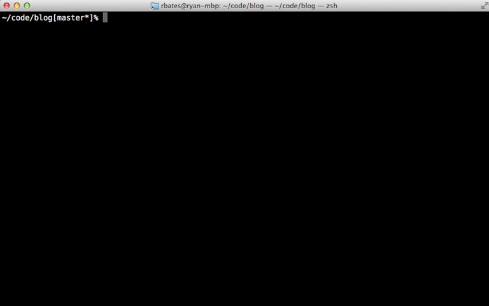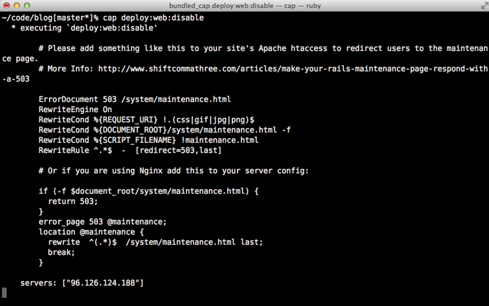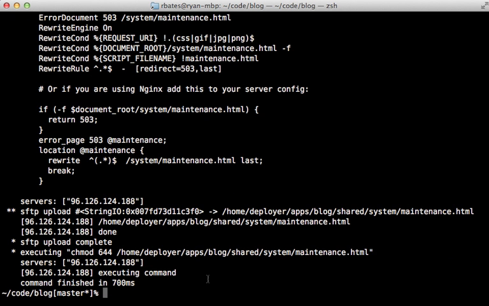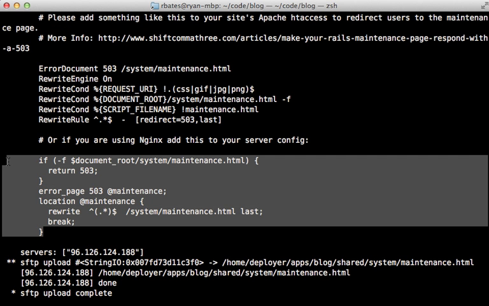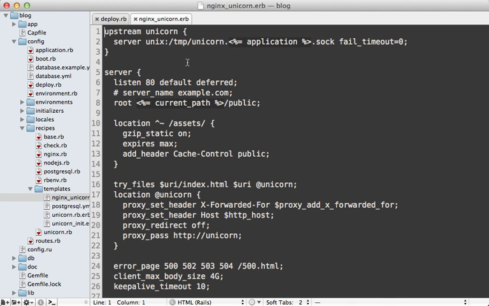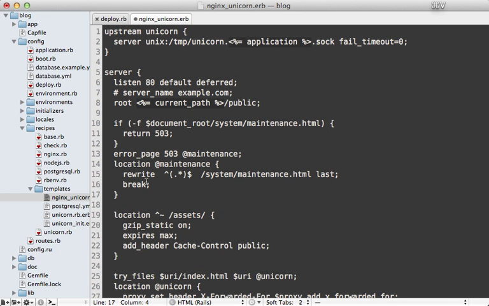Now I don't recall ever covering maintenance pages in the past, so let me do that here. Capistrano provides a handy command called deploy web disable, which will generate a maintenance HTML file in your application. Now this won't actually show up in my setup because I don't have Nginx configured properly. Fortunately, there is some code here for adding to your Nginx config. Now I find this code works best near the top of the configuration, so I'm going to paste it right here in this server block.